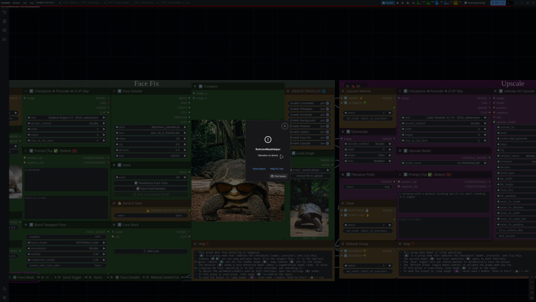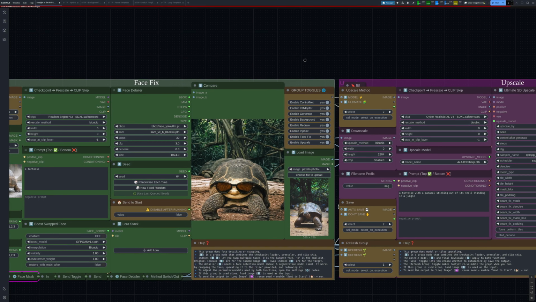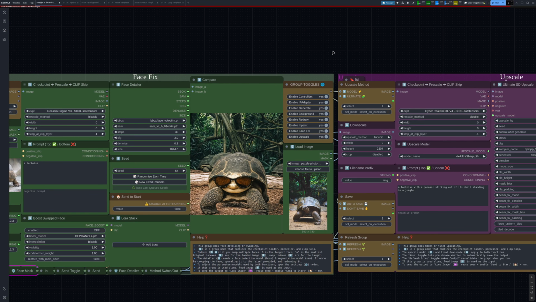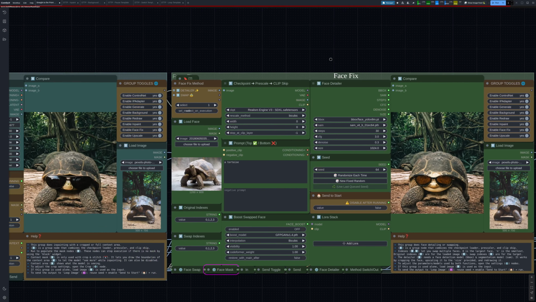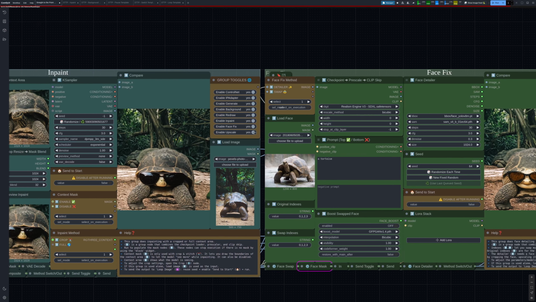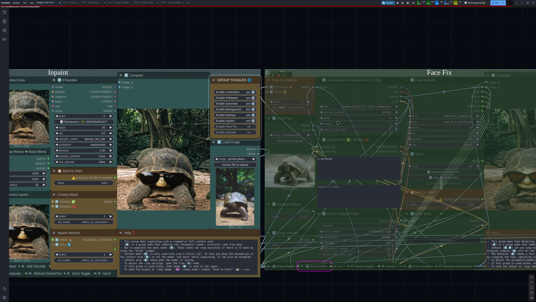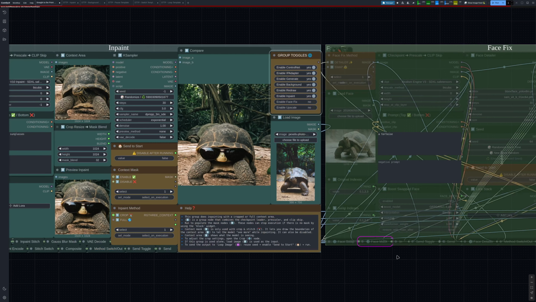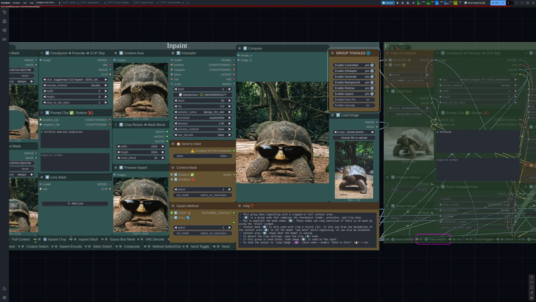So allocation on device means that it ran out of memory. So I believe it ran out of memory on the face fix group. So what we can do is, the last group that was active was inpaint, so we will just deactivate these. Yeah, see, I see it now. Okay, it was kind of hard to see, but on the face mask it ran out of memory.